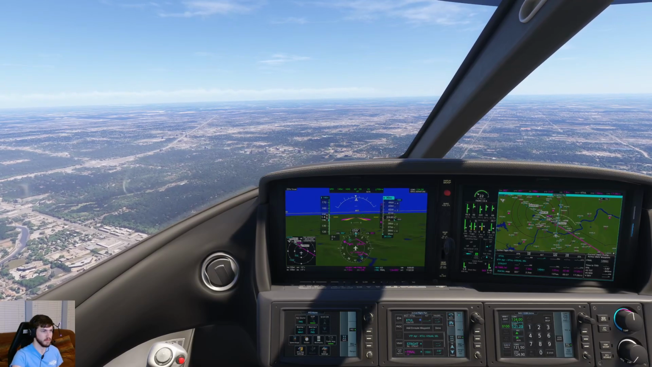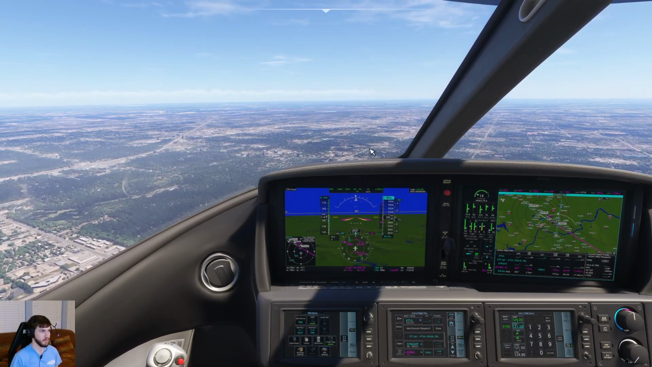November 891 Sierra Bravo, airport is at your 11 o'clock, 11 miles. Report the field in sight.